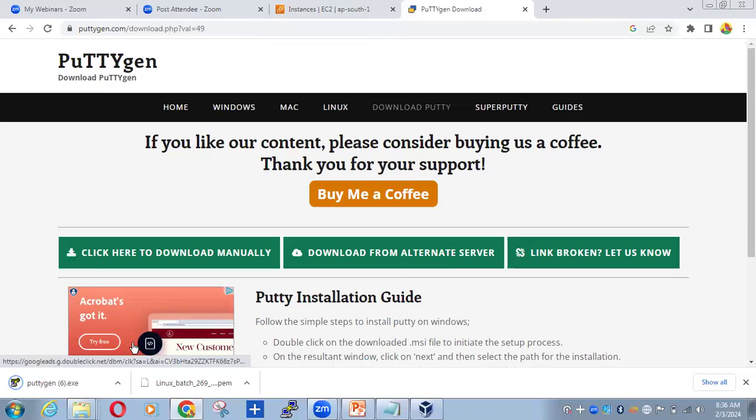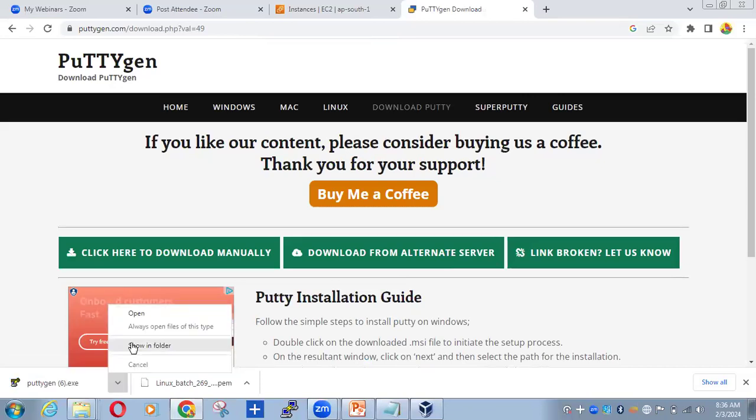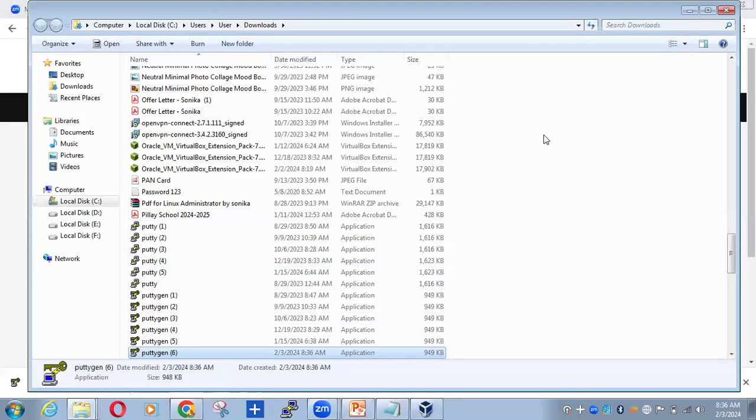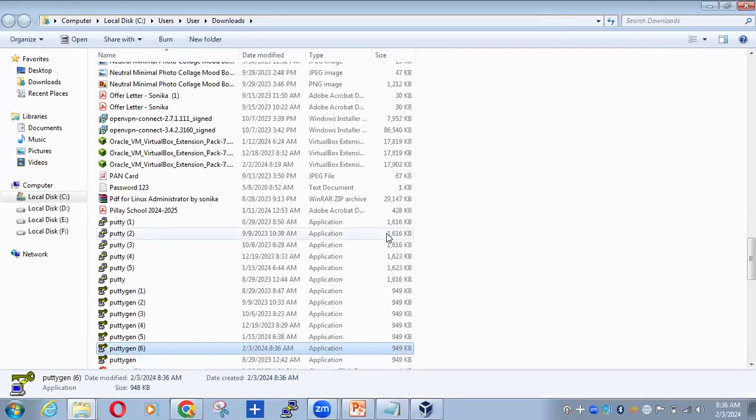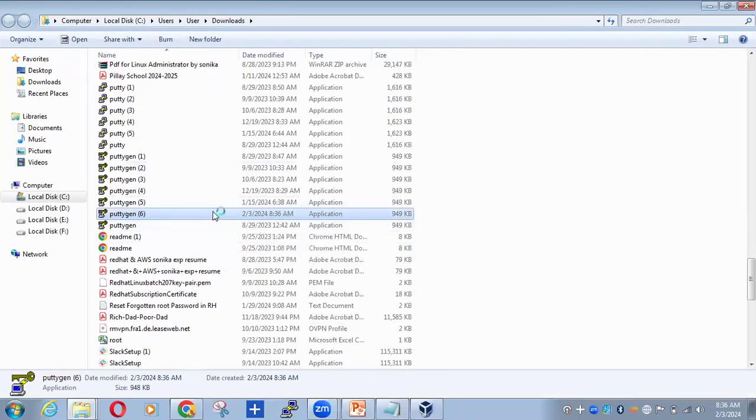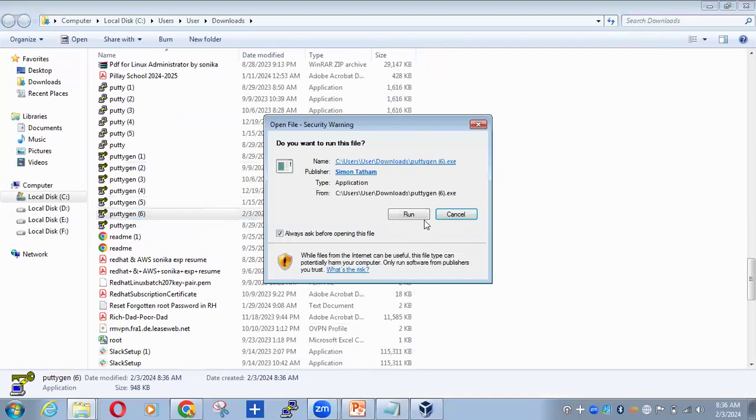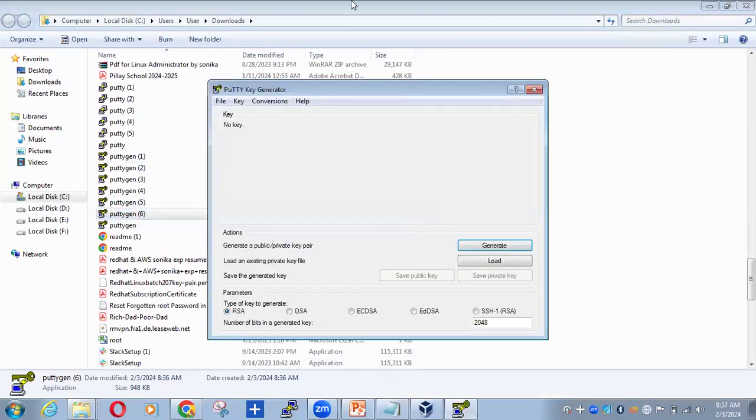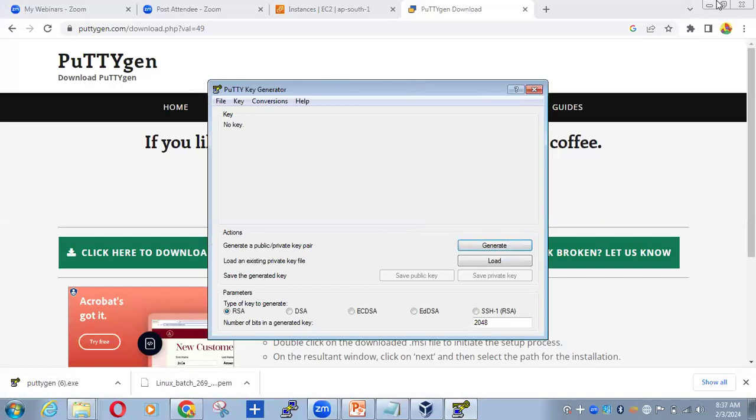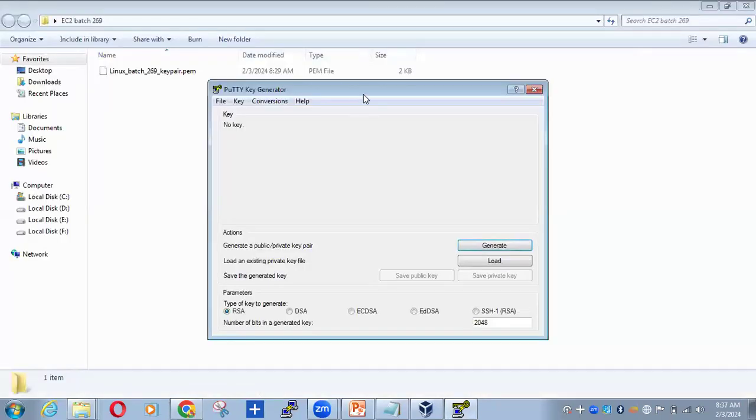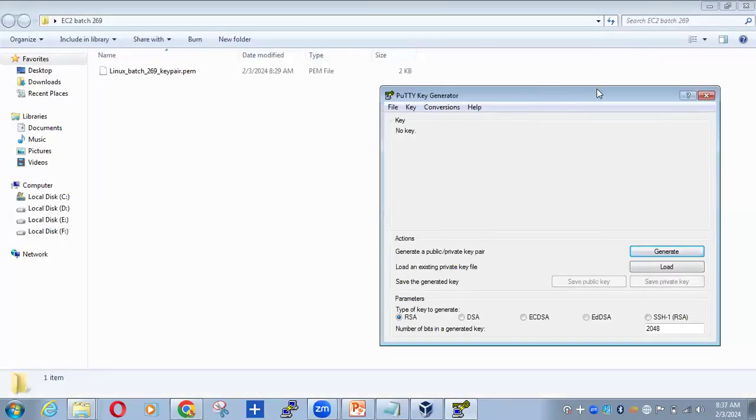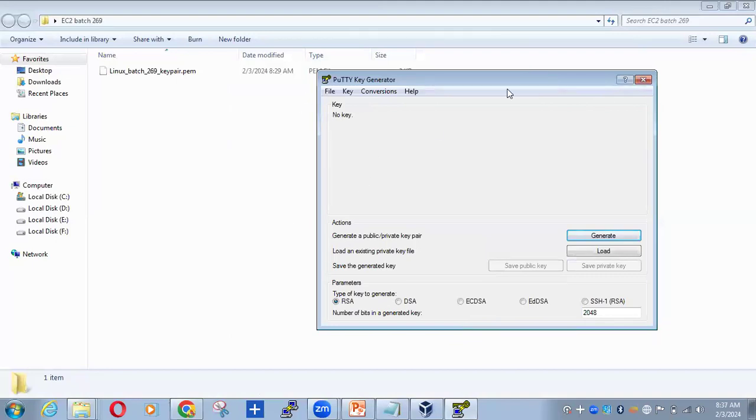So see, the file is being downloaded. Click show in folder, and then double click and run that program. Once you run it, you will come to this key generator. This key generator will help you convert this PEM file to a PPK file.